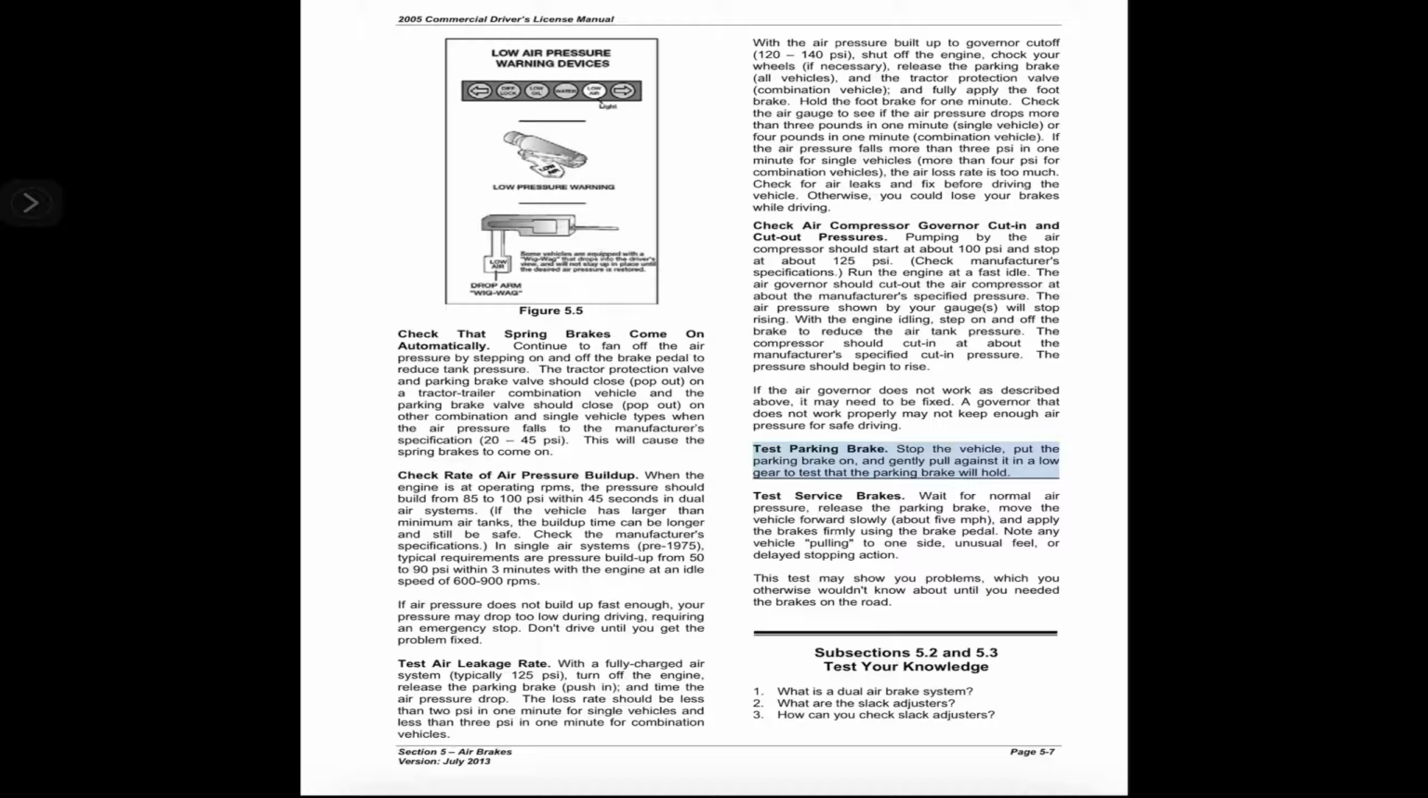Test parking brake. Stop the vehicle, put the parking brake on, and gently pull against it in a low gear to test that the parking brake will hold. Test service brakes. Wait for normal air pressure. Release the parking brake, move the vehicle forward slowly, about 5 mph, and apply the brakes firmly using the brake pedal. Note any vehicle pulling to one side, unusual feel, or delayed stopping action. This test may show you problems, which you otherwise wouldn't know about until you needed the brakes on the road.